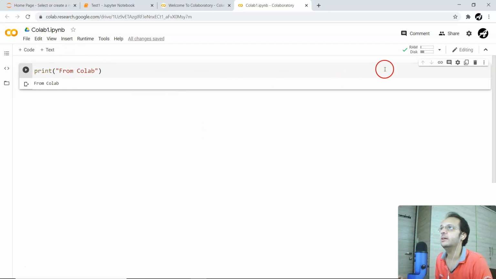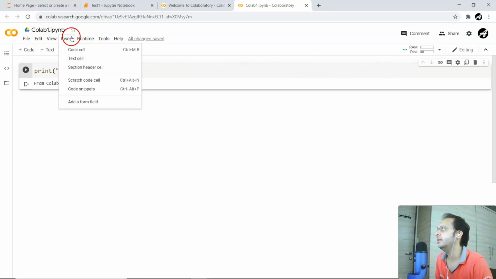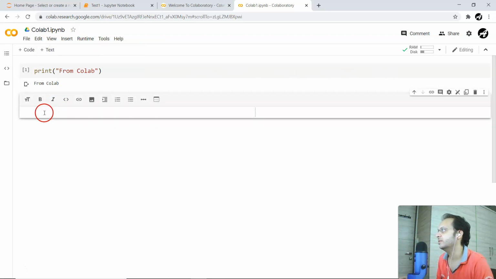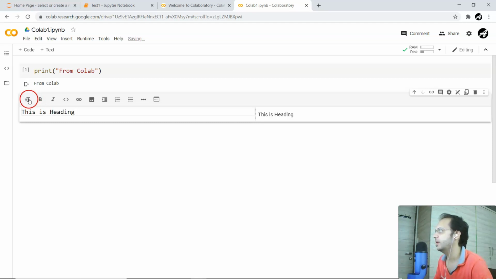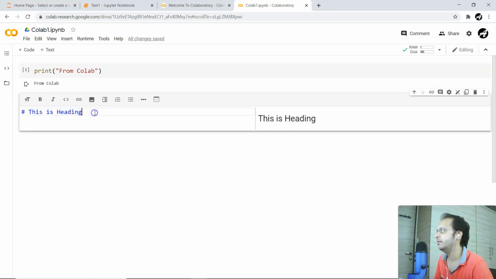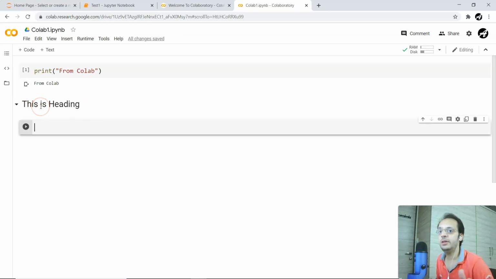Apart from that, the usual options are available, like inserting a text cell. Here you can write all those markdown cells, and there is a very nice, full-fledged, feature-rich text editor available for you. So this is heading, and I'm just going to select the very first one. So the first level heading will appear. You can see a preview here before execution of your code. So this way you can even write comments also. You can write a full-fledged notebook kind of file.